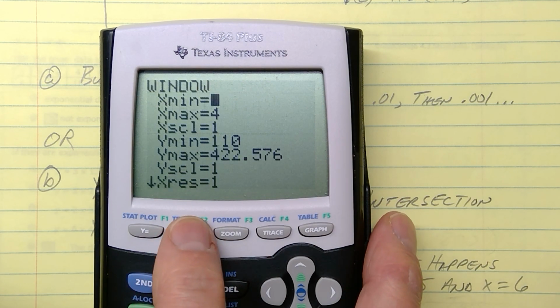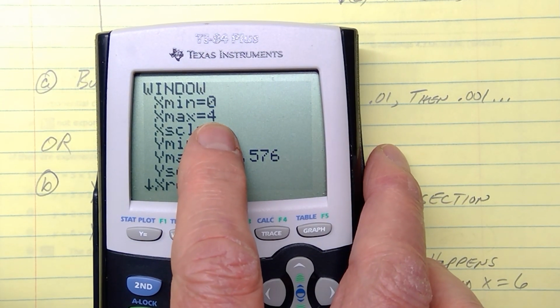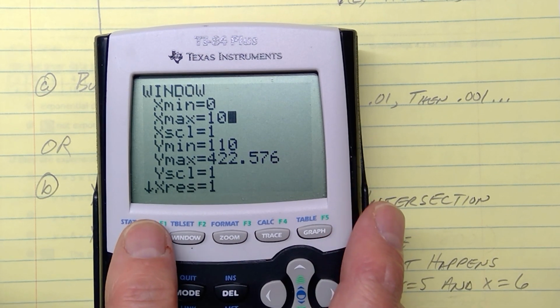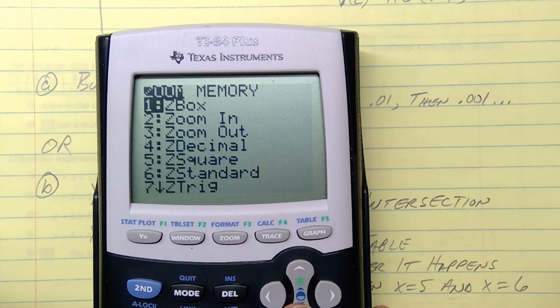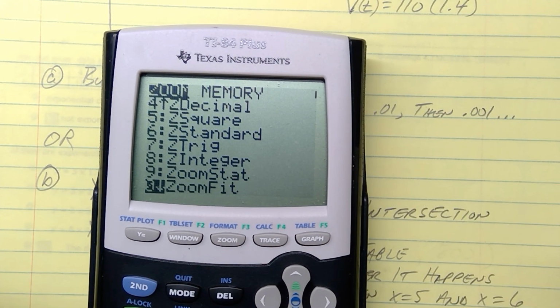I want to set my window first. I got to see how many years do I want to cover. Right now it's only 4 years. I don't think that's enough. I'm going to go 0 to 10 and just take a look at the graph. And let's see. Let's do zoom fit. I forgot. And wait for it.